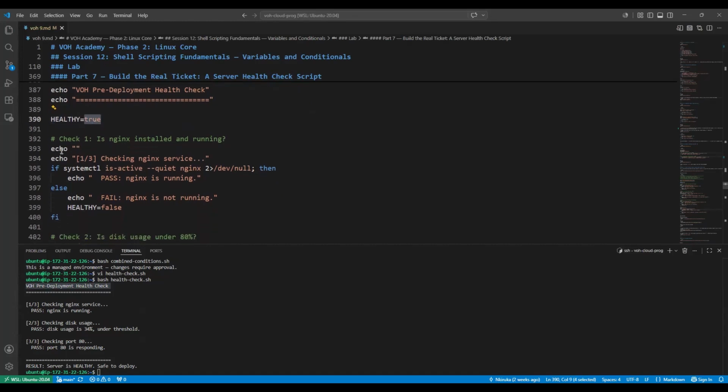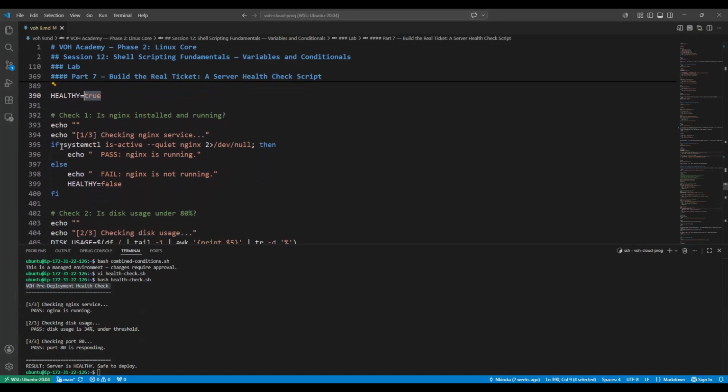Okay, so now we start. Echo 1/3, checking engine status. It's going to echo this. And then we're asking if systemctl is-active --quiet engine. So this is standard error that's usually supposed to show on the screen, but we are silencing it.